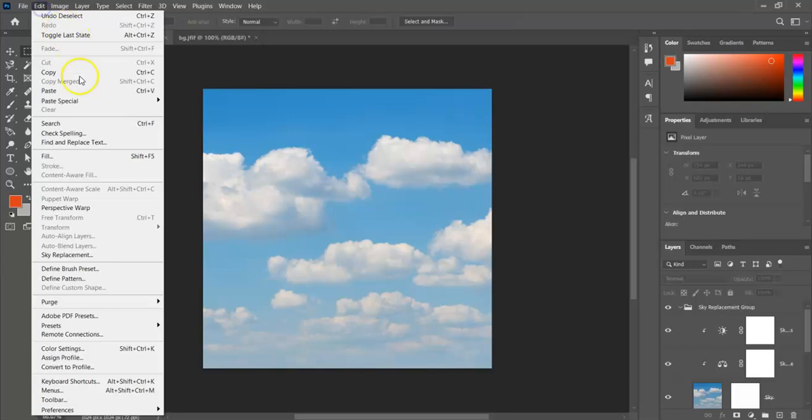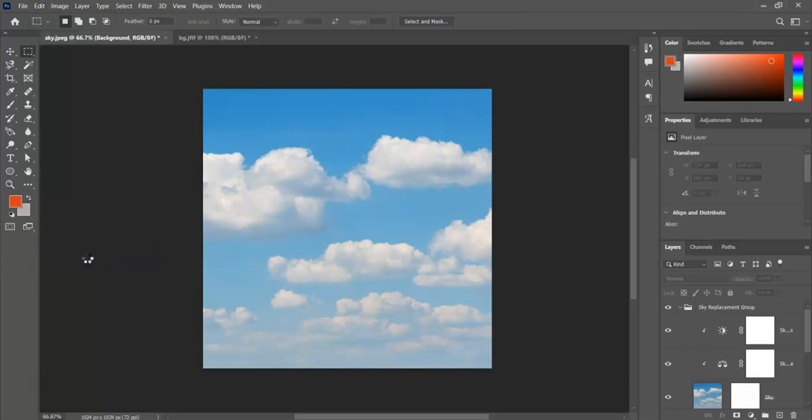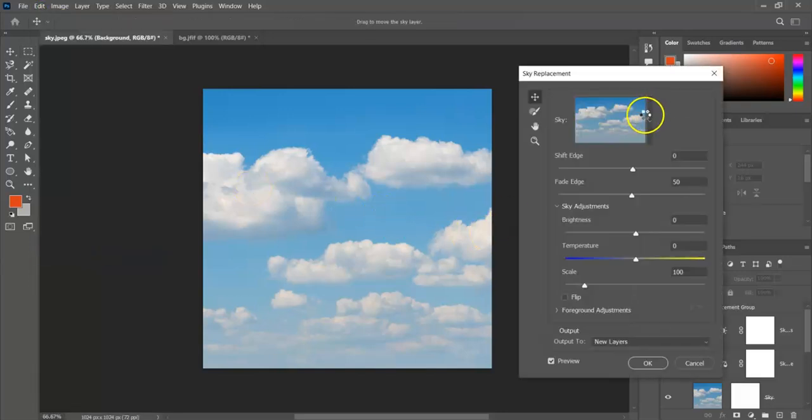Okay, I forgot to show you the different skies present in this by default. So yeah, go again to the edit, click on the sky replacement again, and can you see the little drop down here where my mouse cursor is? Click on there.